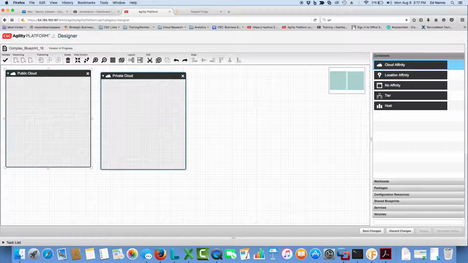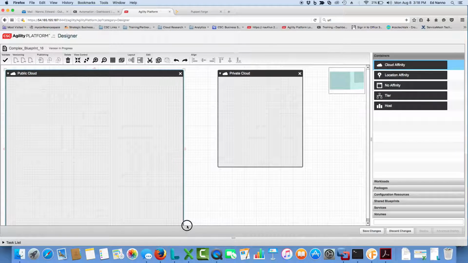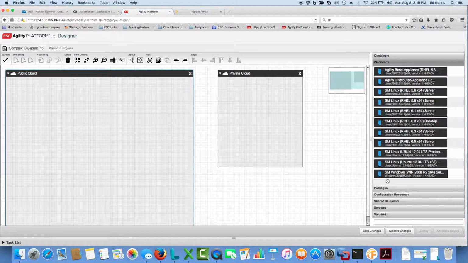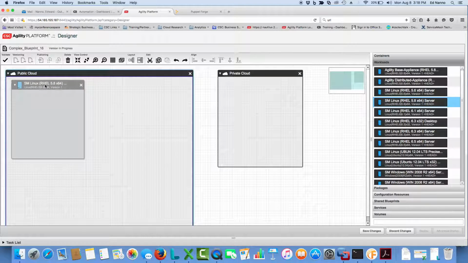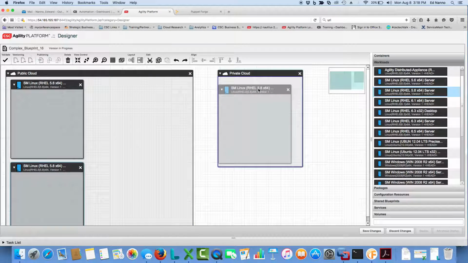Okay, now that we've renamed them, what we want to do is put a little separation between these two. And if you grab the corner caret, you can expand that out as well. Now we want to put a couple workloads onto our public and private clouds. So we're going to come over here, we're going to drag over 5.8 x64 1 and a 5.8 x64 2. And we're going to pull one over here into our private cloud as well.